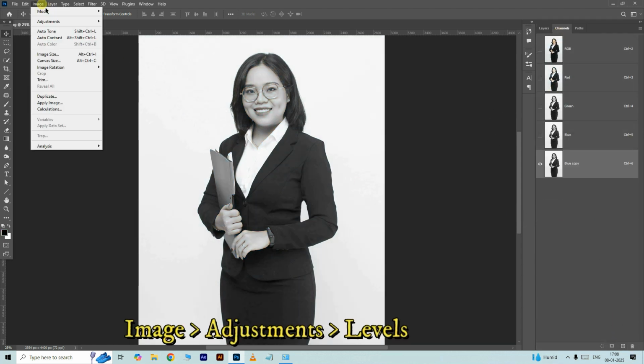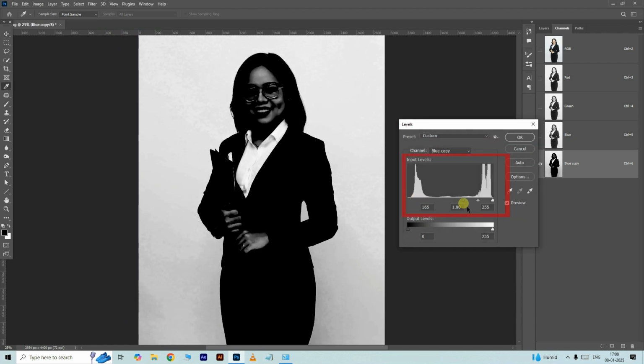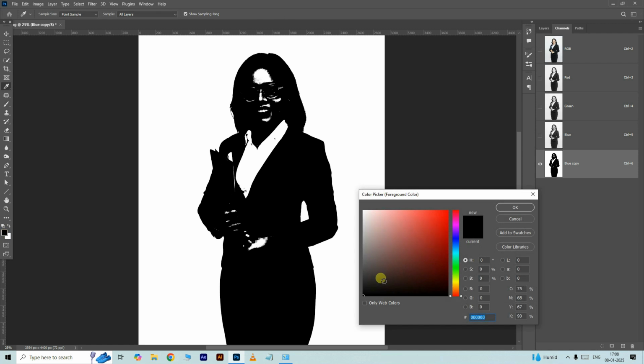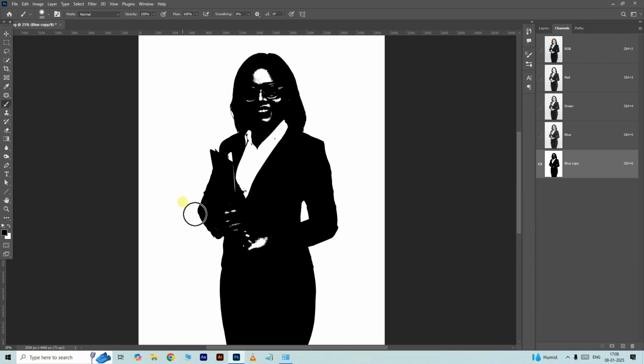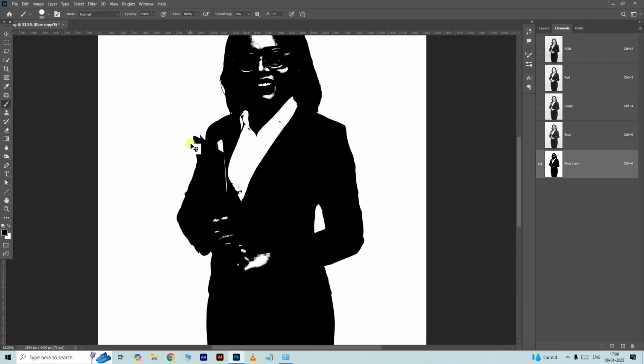Now go to the image, adjustments and choose levels. Adjust these input levels like this. Press OK. Now take the brush tool, set the foreground color to black, increase the brush hardness to 100%, apply the black color like this.